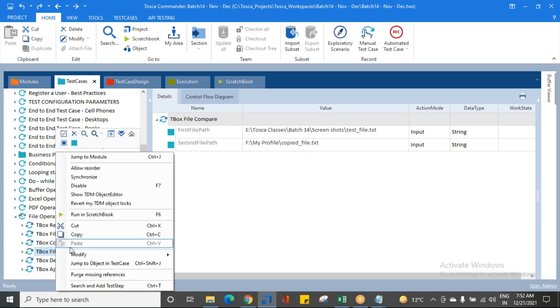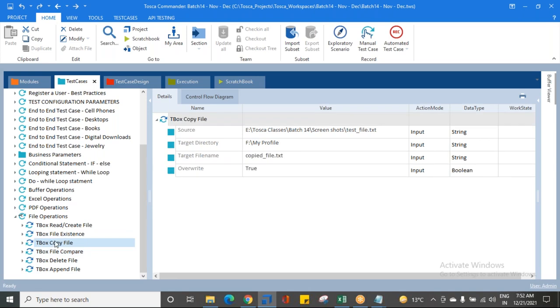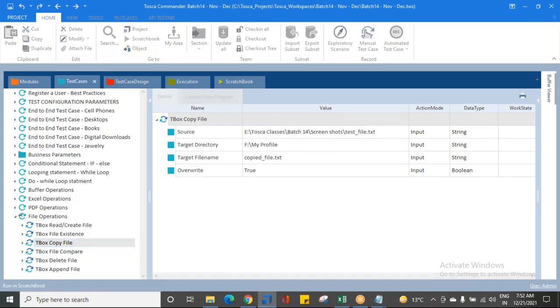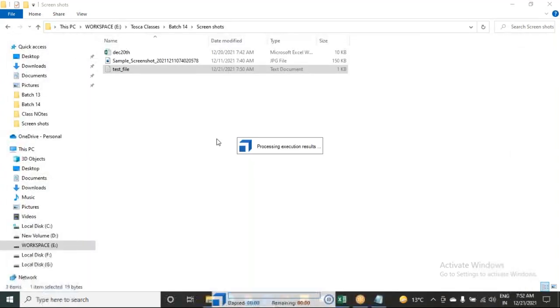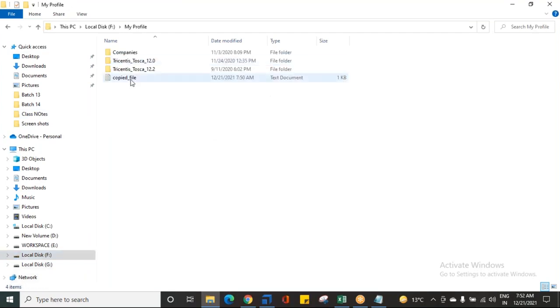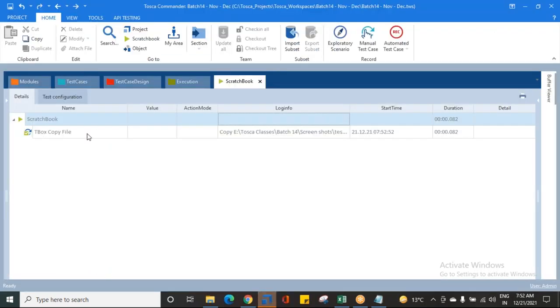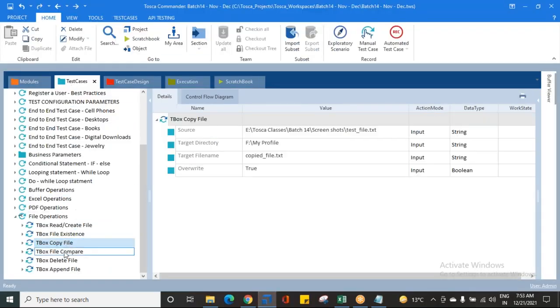Even if I see, now actually this file is not there. So I need to copy a file. I need to run this. Now I am creating a copied file. Okay, I think it has passed. F drive, my profile. See, there is a copied file. Now what should I do? Now there is a copied file. I want to compare it.